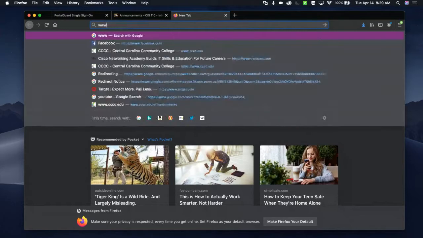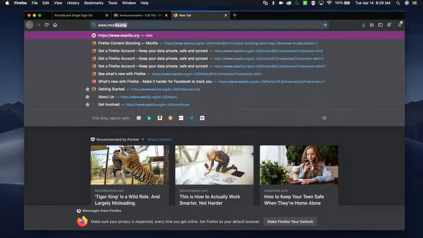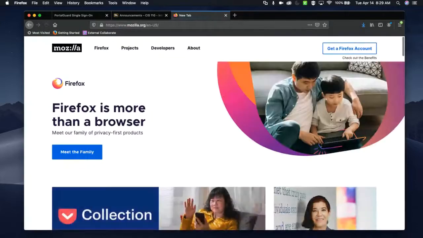So the way that you get Firefox, if you don't already have it installed, is that you go to mozilla.org, and Mozilla just makes Firefox, the company who develops the software. So you're going to go in.